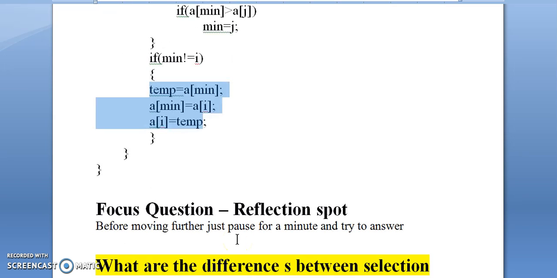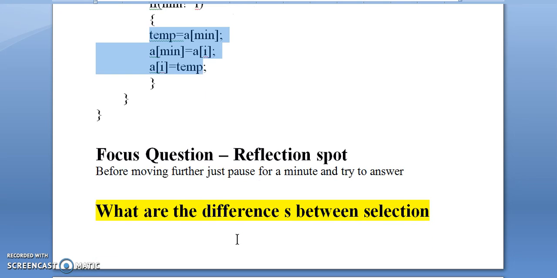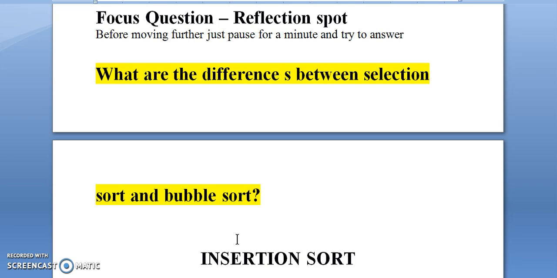Now friends, before proceeding further, I would request all of you to pause your video for a while and think about the differences between selection sort and bubble sort. What is the difference between selection and bubble sort?